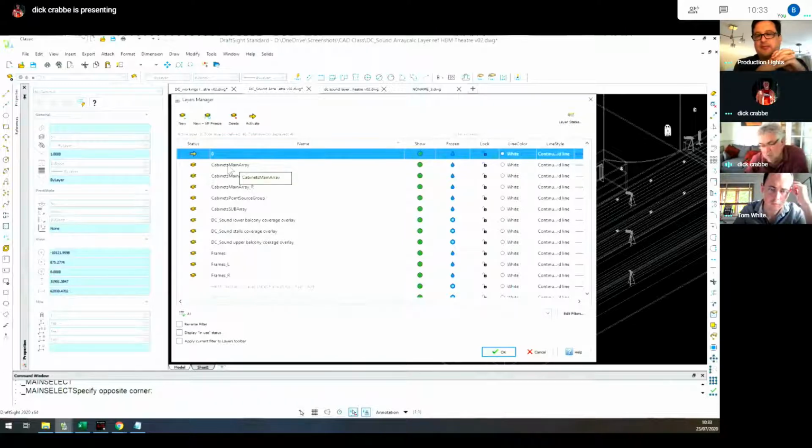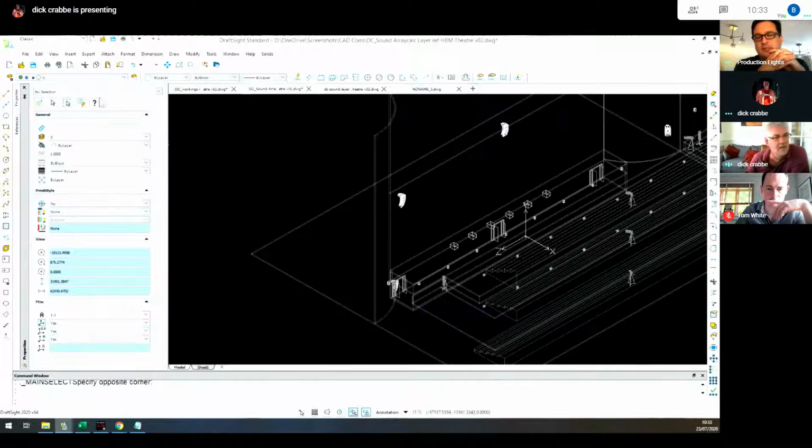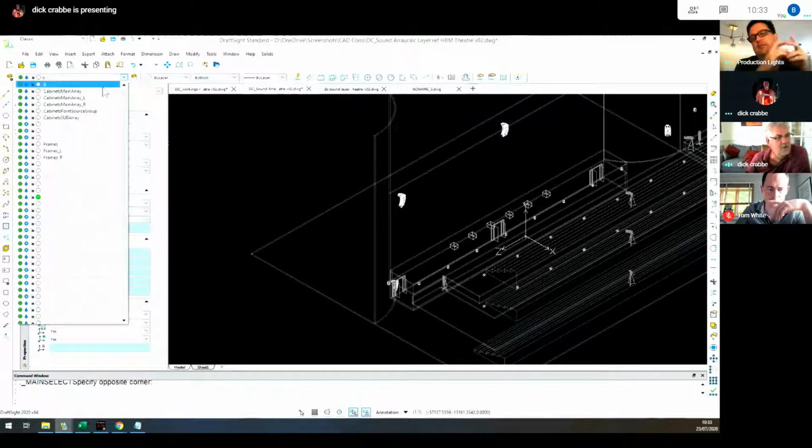What it's calling the main array is the little center cluster, the left-right arrays, sub arrays, lower balcony, upper balcony, the flying frames, the beams that the arrays hang off. It brings them all in on their own layers. So yes, you can. That's brilliant. You can turn them on and off. There we go. Off. On.